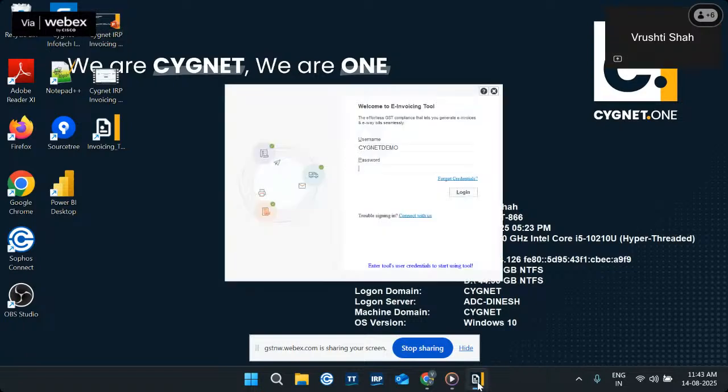So this is our tool, and this is the login interface of the tool. As mentioned, enter your username and password that you created at the time of registration. If you ever forgot your password, you can click on forgot credentials to reset it. And if you have any trouble logging in, you can connect with us. Our support team will reach out to you.